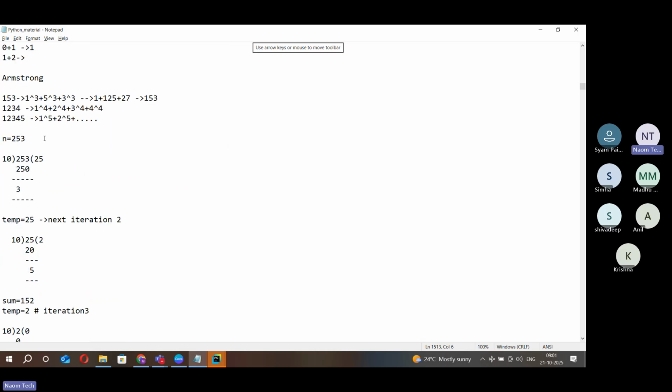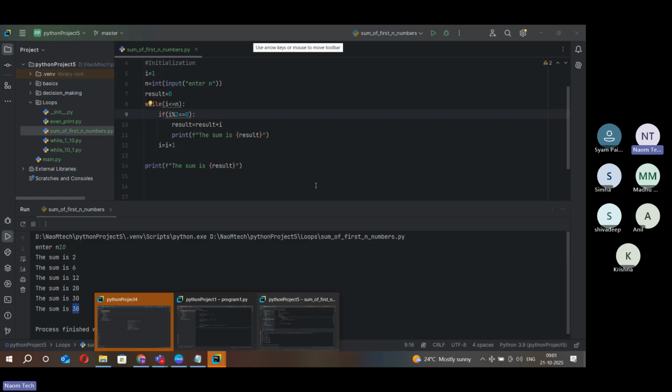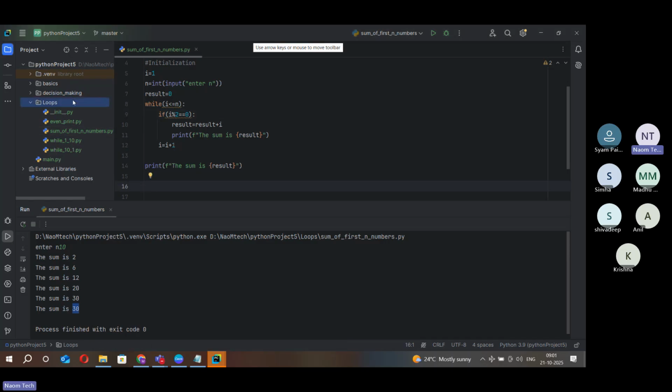But this one, suppose I have a number. Let me just do one more small program: printing digit by digit in a number. Let me introduce that logic to you. What is that? Printing digit by digit.